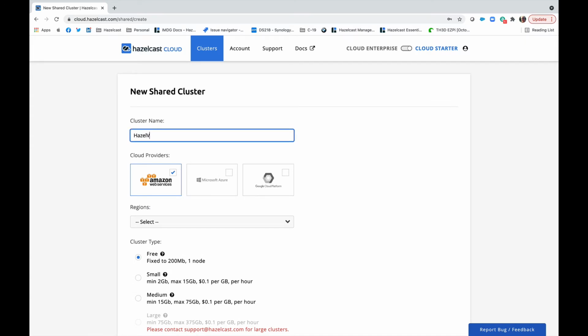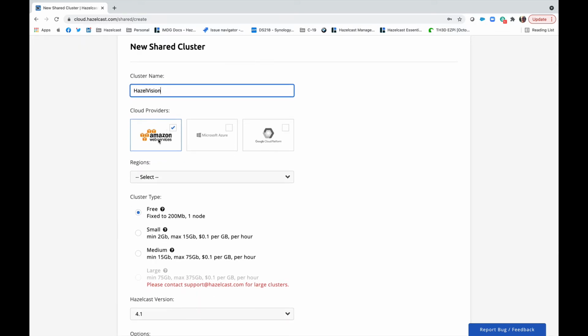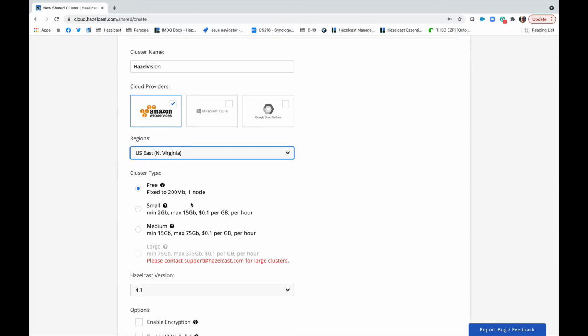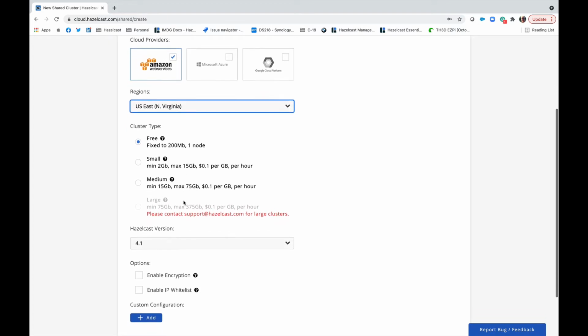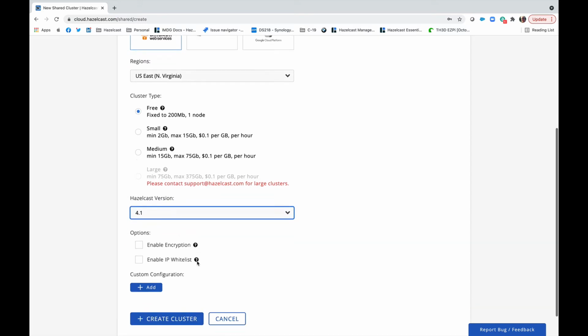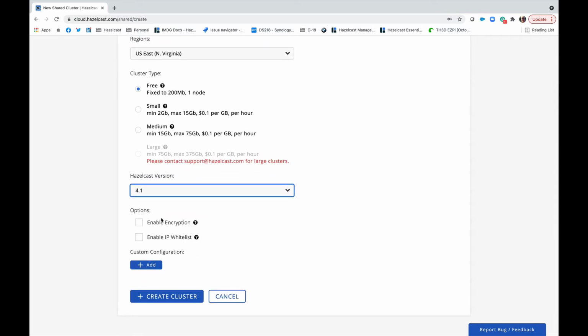We need to give it a name, select a cloud provider. For Starter Edition, we can only select AWS. The region, again, for the Enterprise offers us a lot of choices here, in Starter Edition, just a few. The cluster size, we can do a free cluster up to 200 megabytes, so let's go with that. The software version, let's stay with the latest. Whether or not we want to enable encryption, that's a good idea, so let's do it.